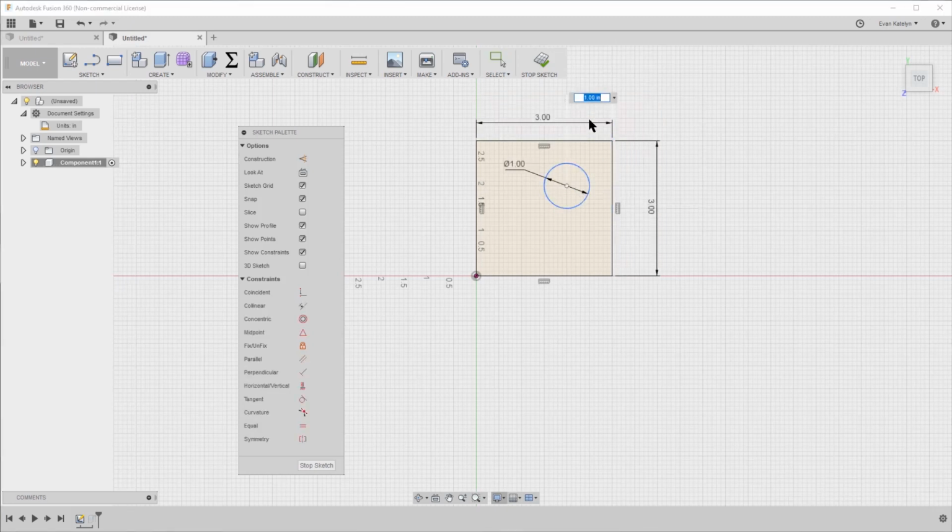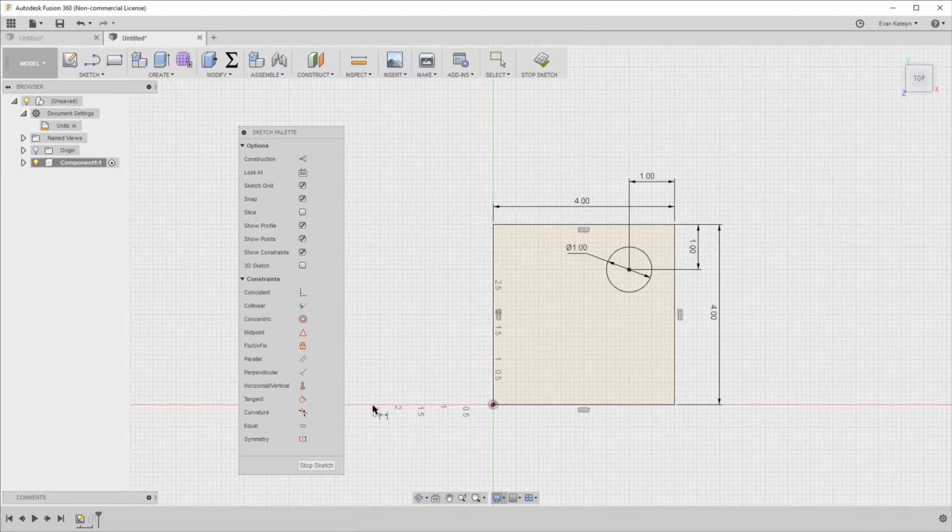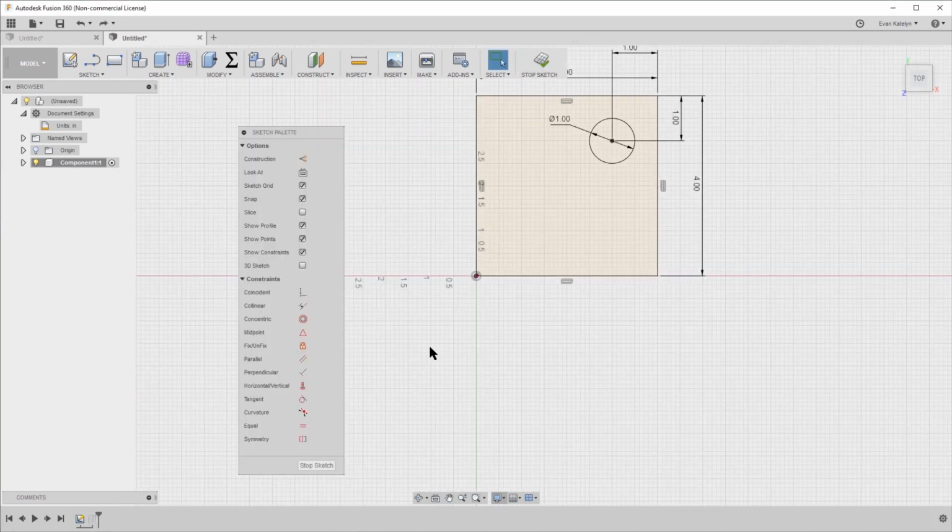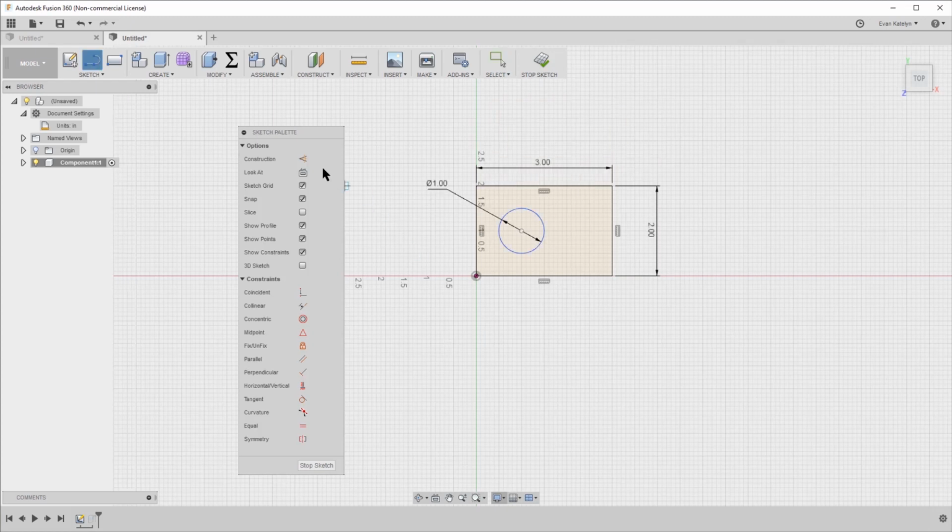Now let's fully define this circle. Notice how it's black now. Now when you change the size of that square, the circle moves with it.